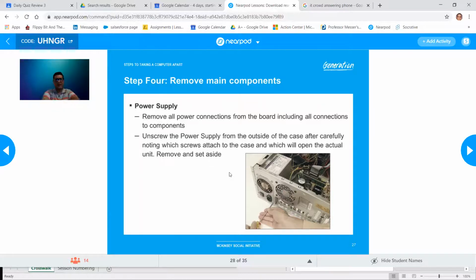So yeah, remember, this is taking the computer completely apart. It's not something we're going to be doing every single time we open a computer, right, guys? It's just taking a computer completely apart. These are the steps that we will be doing. Thank you, Justin.